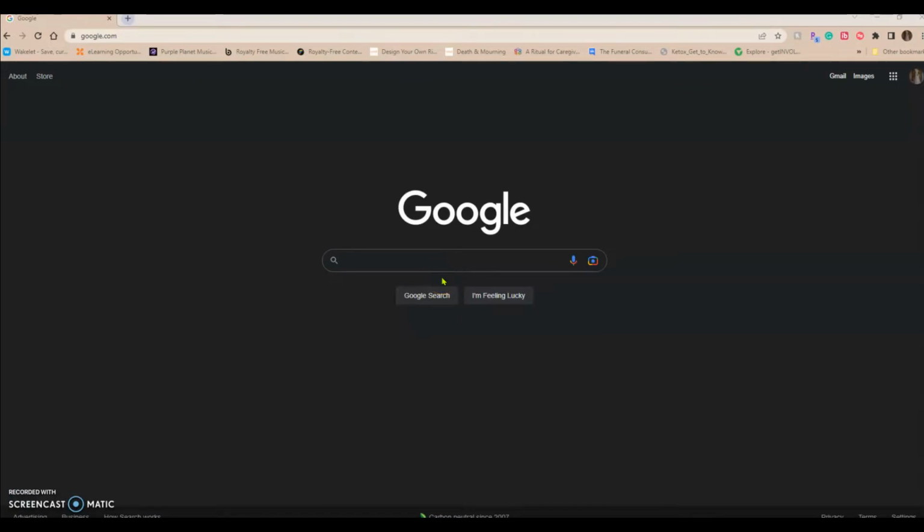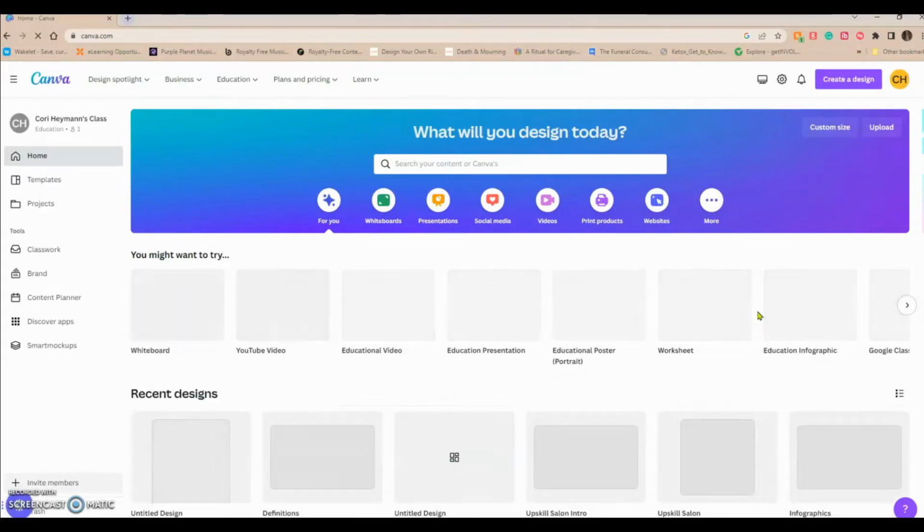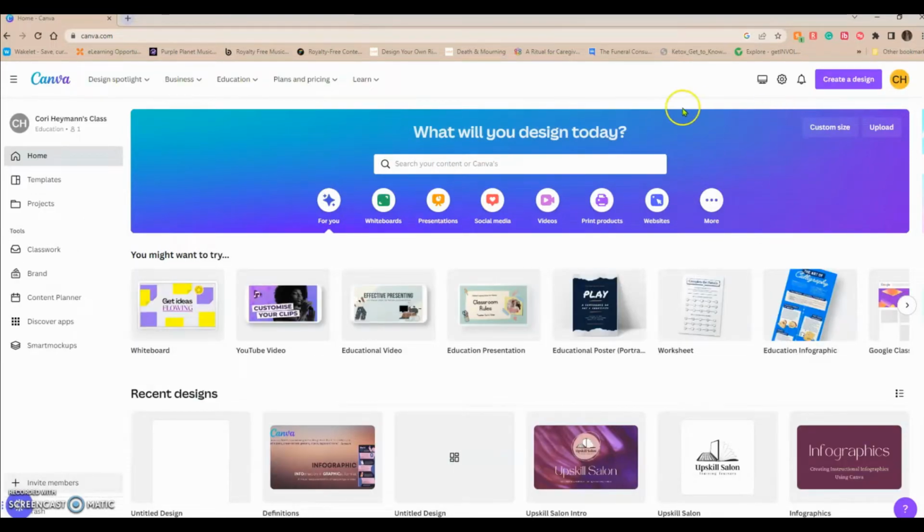All right, let's get started and search for Canva using Google. Now, I recommend right now, unless you already have a Canva account, that you pause the video and go ahead and create your free account. So once you're logged in, we're going to create an infographic. This is your main dashboard.